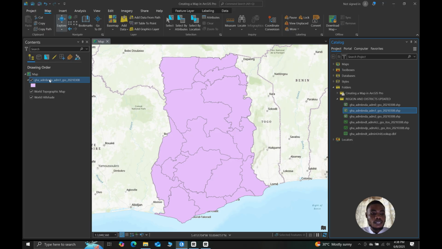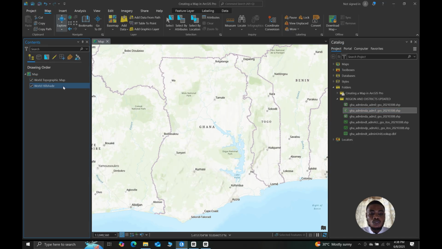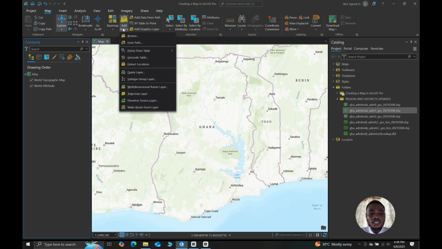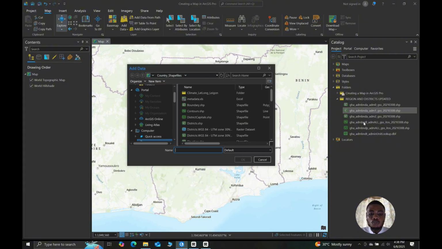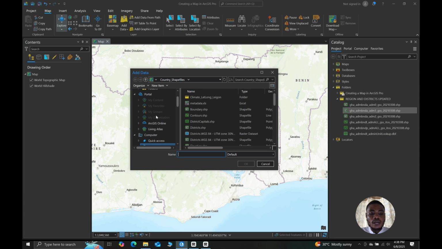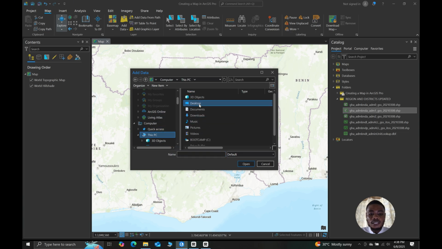Now, the second part has to do with going to the map tab, and under the map tab, under the layers panel, we go to add data. So under the add data, we select the first one, which is browse. So just as the folder connection brought us this window, the browse section also connects us to the computer, and then we select where we have our data located, and then we bring it into the system.